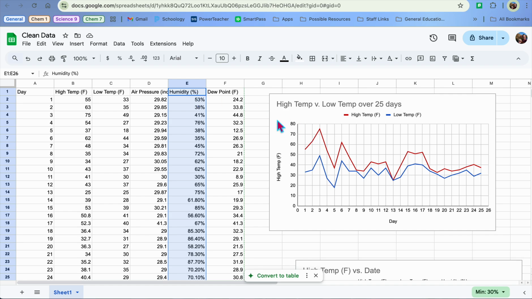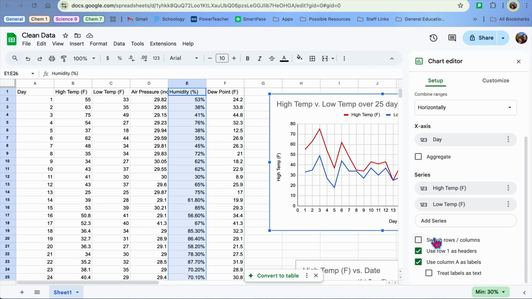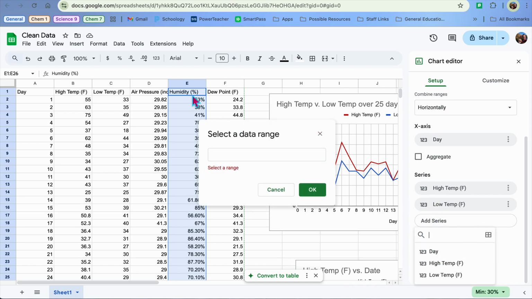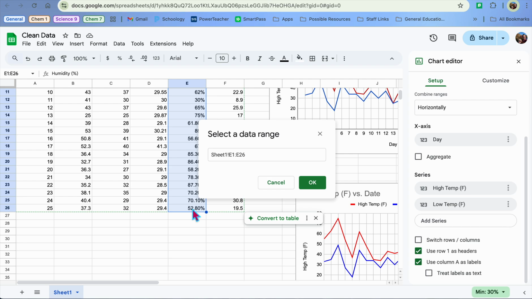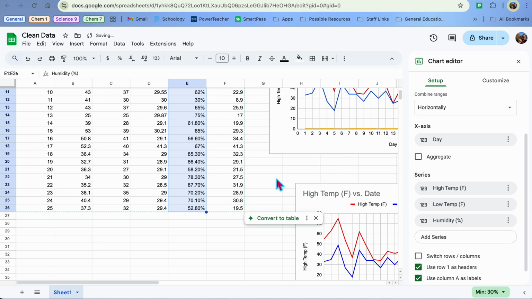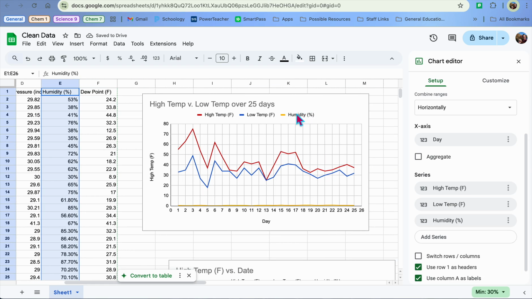So let's add in some more data. Let's go to setup, add series, click here, click here, click here, hit OK. All right, now I've got a third series in here, humidity. It's gold, but where is it? Wait, why is it all the way down here?